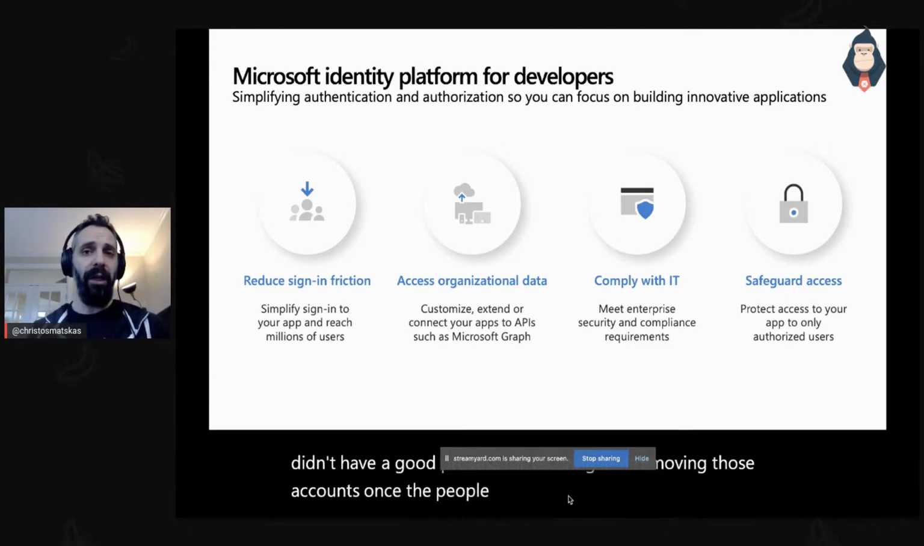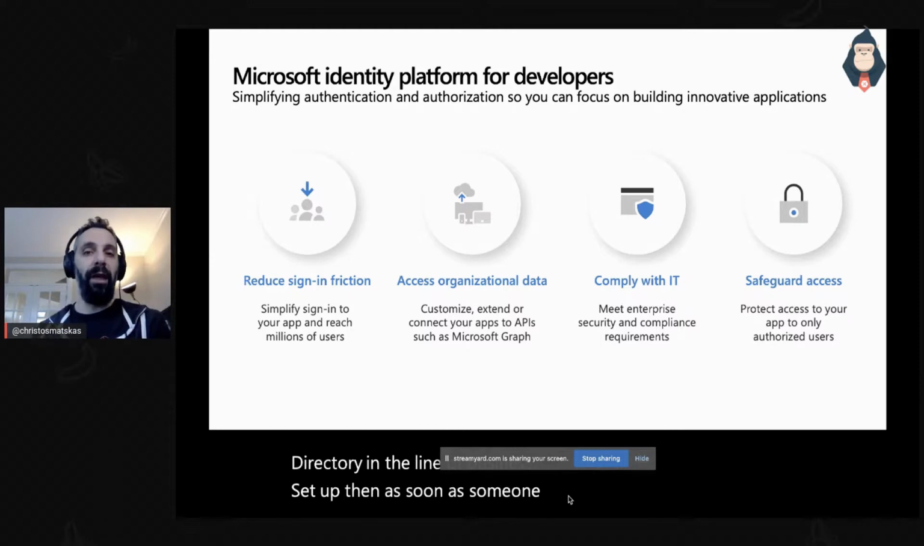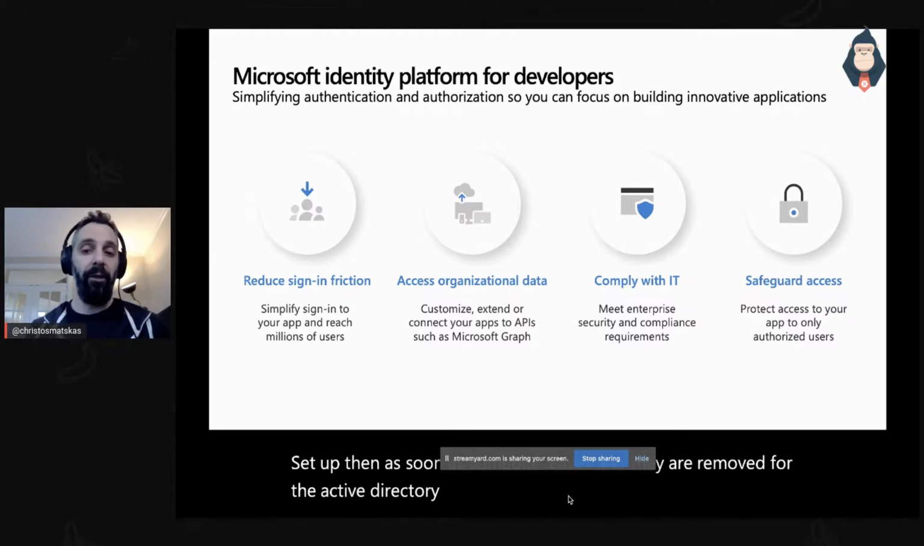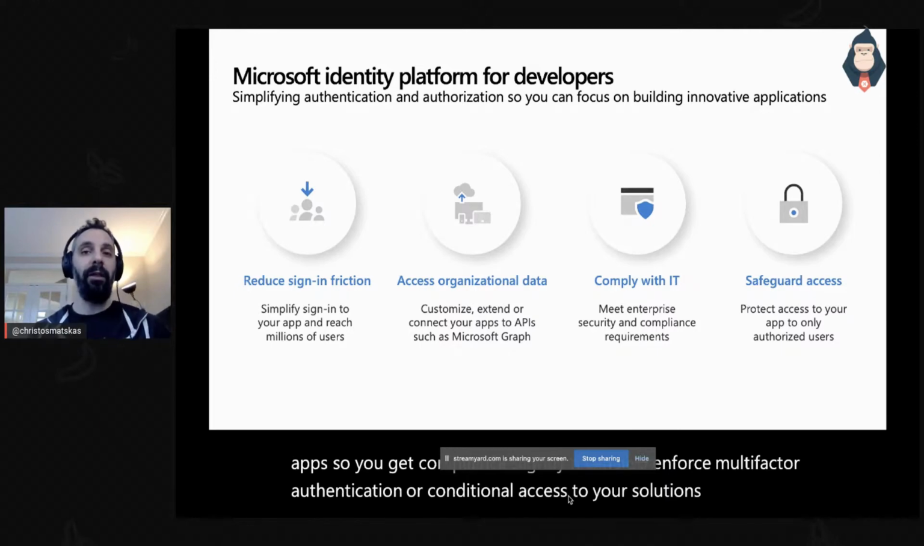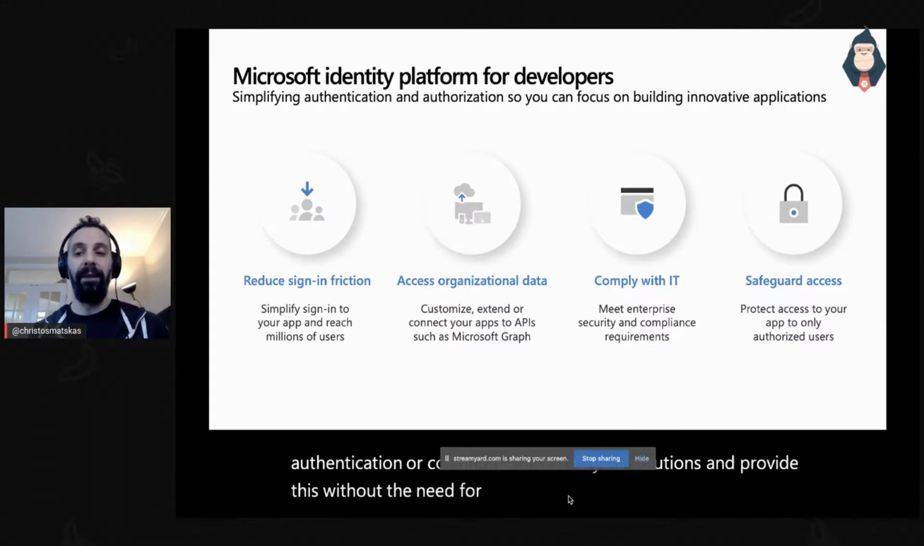So if you are using Azure Active Directory in a line of business setup, then as soon as someone leaves and they are removed from the Active Directory, they won't be able to access any of the apps. So you get compliance with IT. IT can also enforce multi-factor authentication or conditional access to your solutions and provide these without the need for you as a developer to know how to build this stuff.